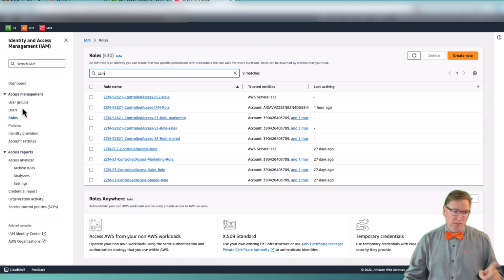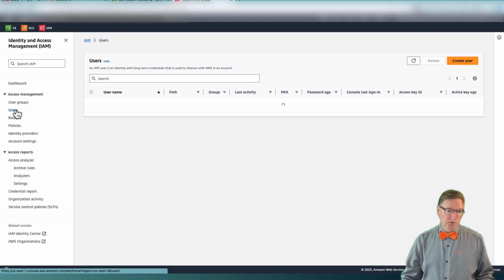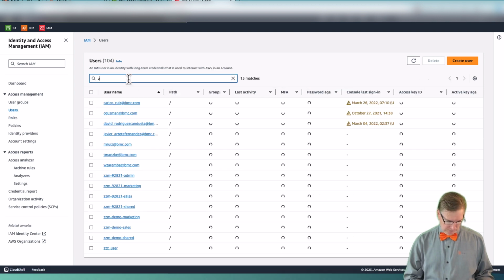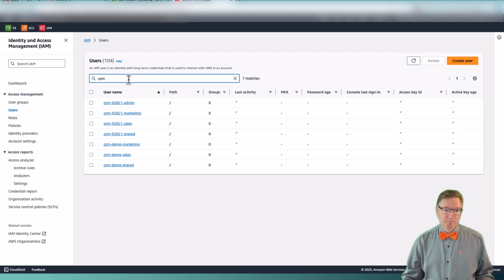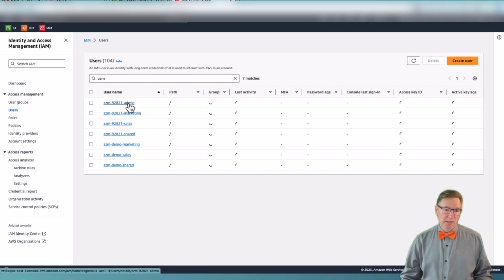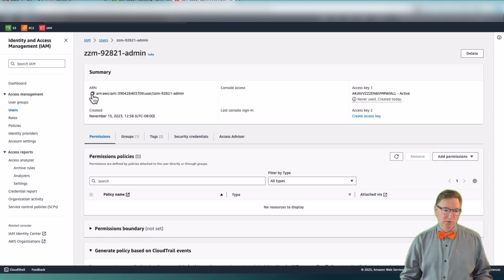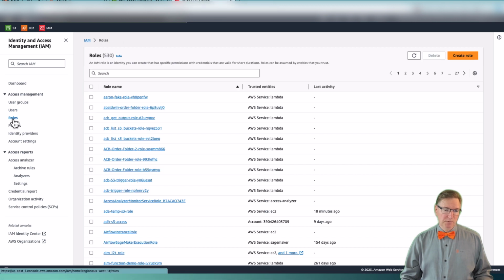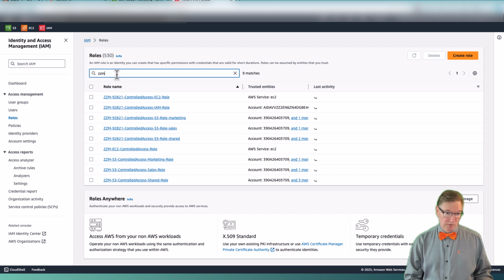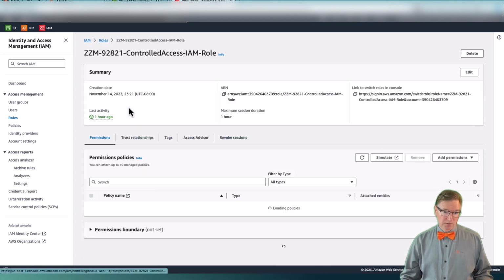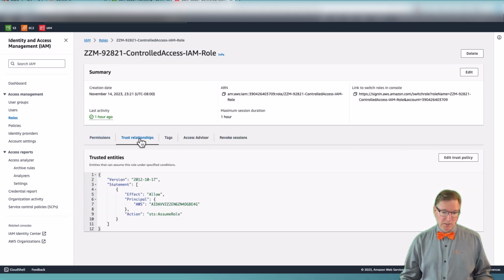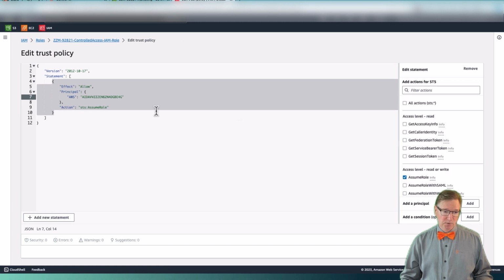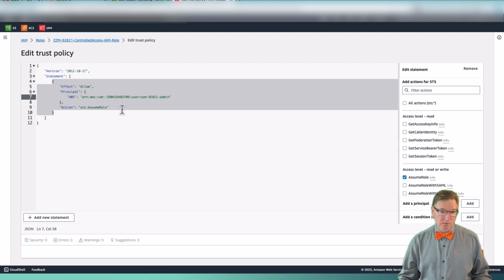Okay, let's take a look at our user. There's our admin user, there's our managed service account. This is the ARN of the user. We just copied this one over. We go back to roles and edit the role, go into the trust relationship, edit the trust policy, and instead of having this value in there, we need to have the ARN in here.